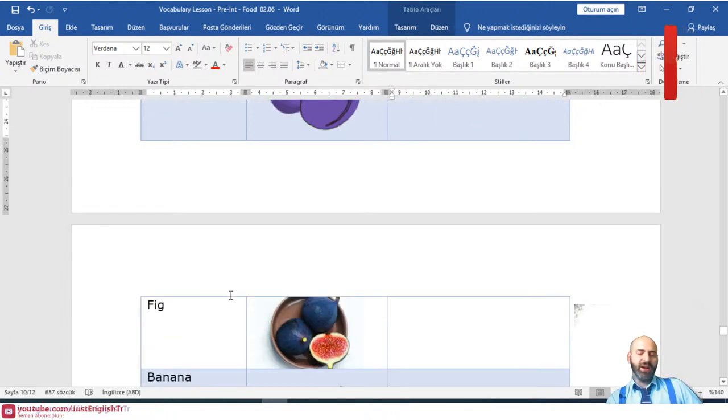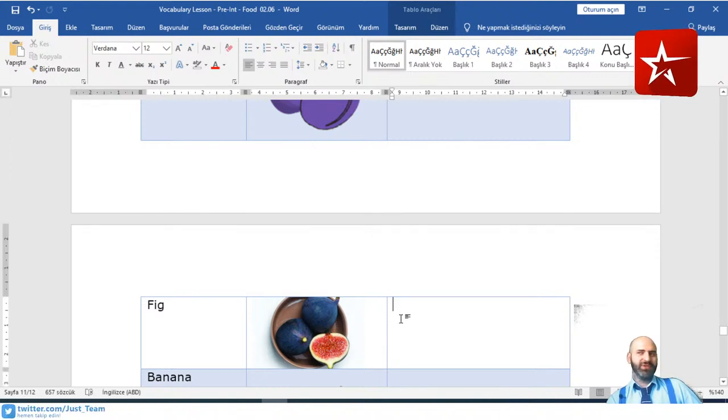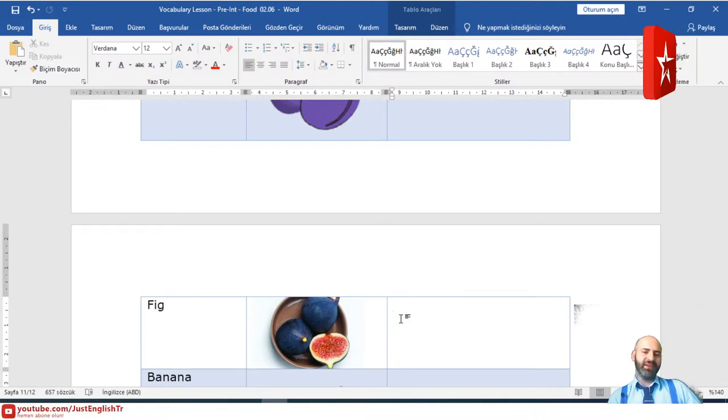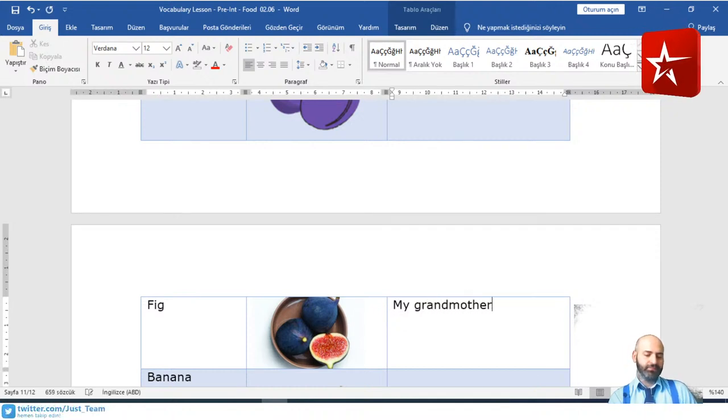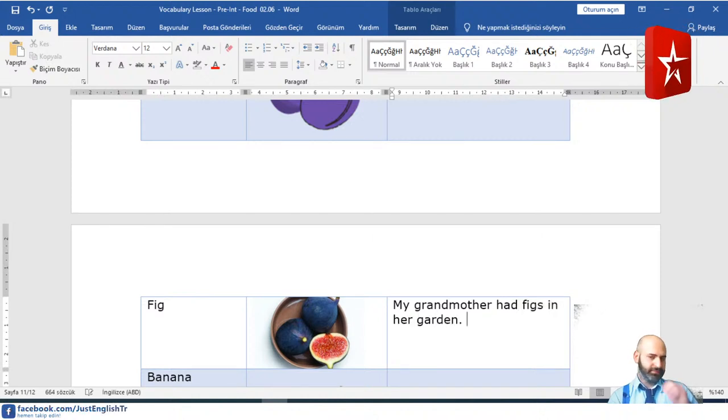Last one we have got from fruits, fig. We have usually 2 different types of fig. We have black one, like black or purple, and also we have green fig. My grandmother had figs in her garden. I remember in the village my grandmother had very good figs.